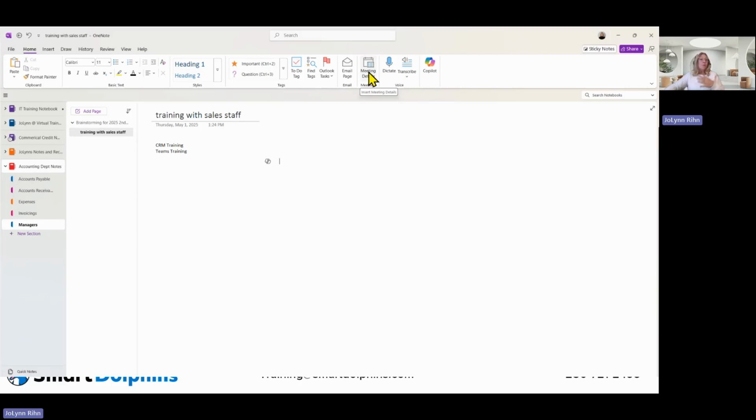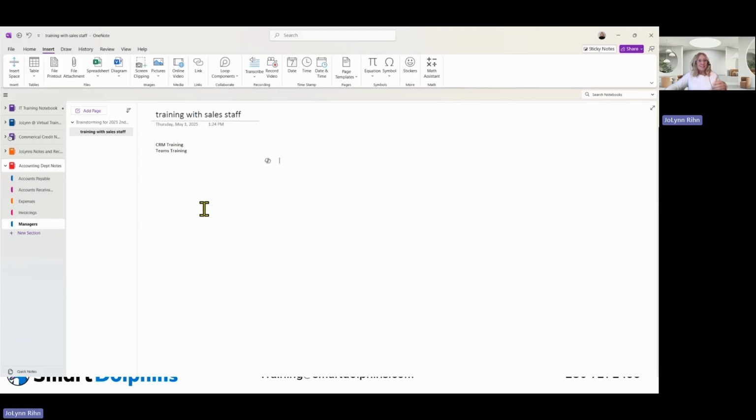Now also, we have the Insert tab of the ribbon. If you go to the Insert tab of the ribbon, look at all the different things that you can be adding to one of your pages.